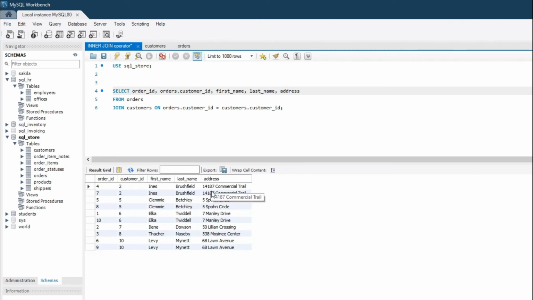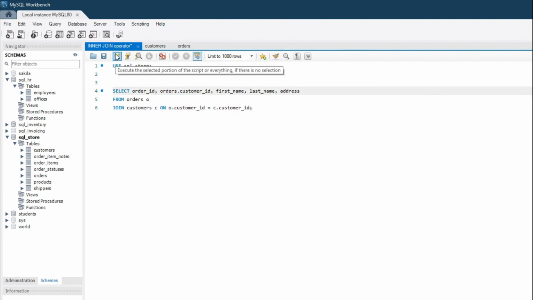You can also use an alias. An alias is nothing but a short form for long names. For example, here we are using orders and customers multiple times, right? If you don't want to write orders and customers multiple times, you can just set a prefix. So for example, here orders will be O and customers will be C. Now in place of orders you can directly write O, and in place of customers you can write C.